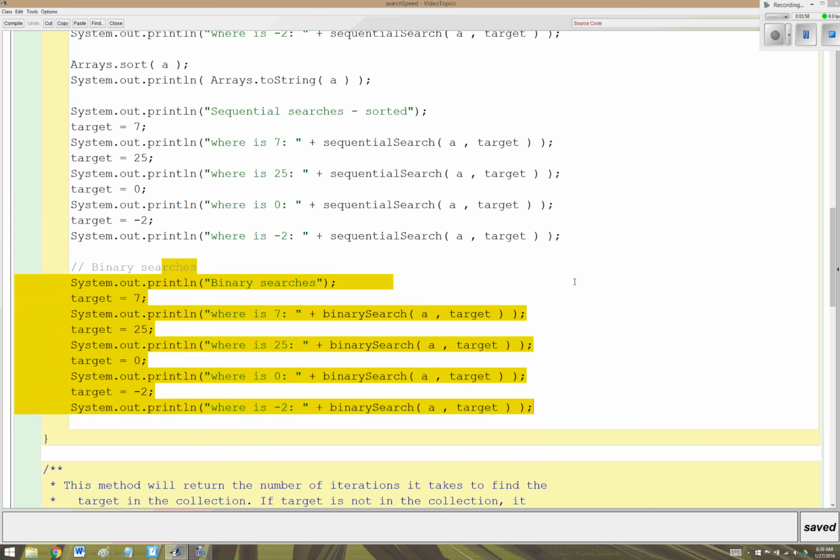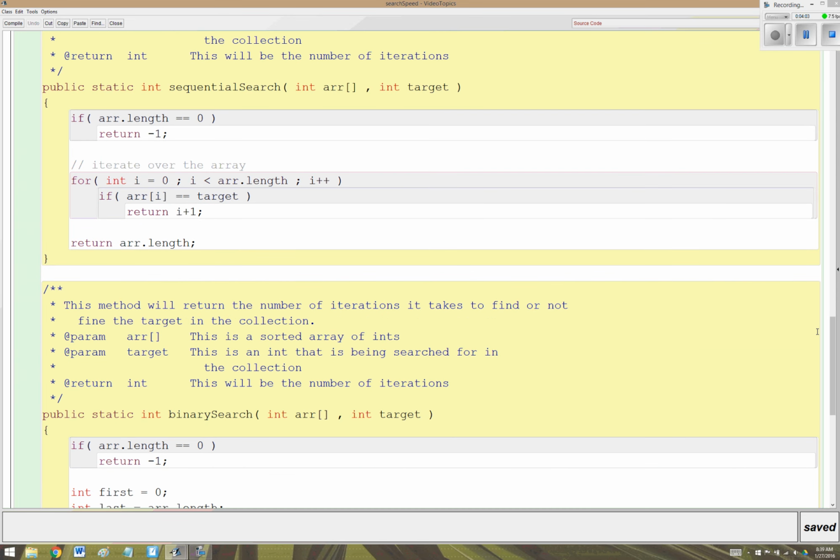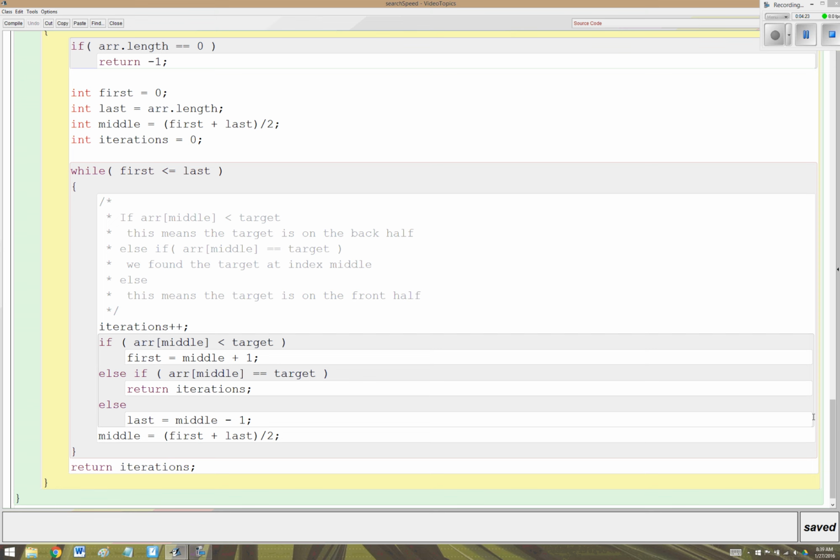So here's our sequential search. You notice what it's going to return. If the length of the array is 0, it returns -1, but otherwise it returns i plus 1, which is the number of iterations. Or it returns the length of the array, which again is the number of iterations if it didn't find it. In binary search, it also returns a number of iterations. So every single time this while loop runs, iterations is increased by 1. And see here it returns the number of iterations.